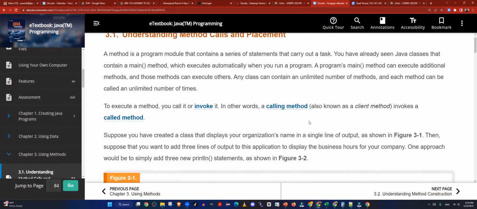So when you call a method, calling a method is also called invoking a method. And the method that you call is called a called method. Okay. So the method that is calling is called a caller. So the caller method is the one that is calling, and the one that gets called is called a called method.